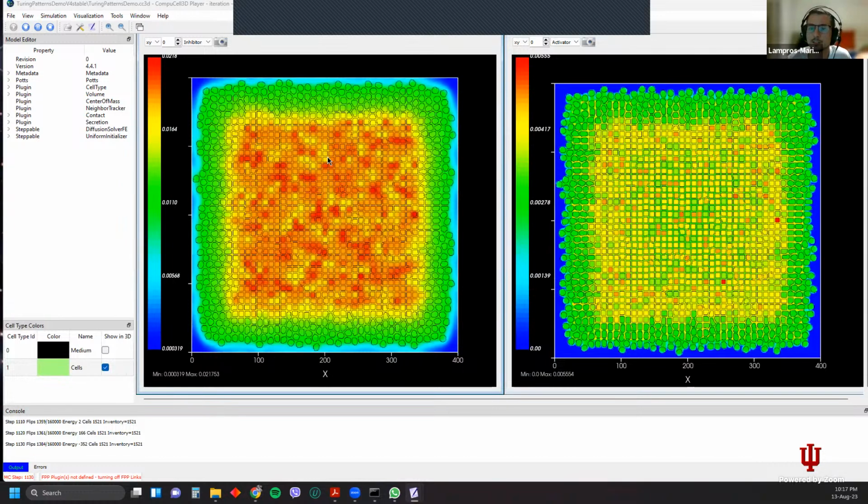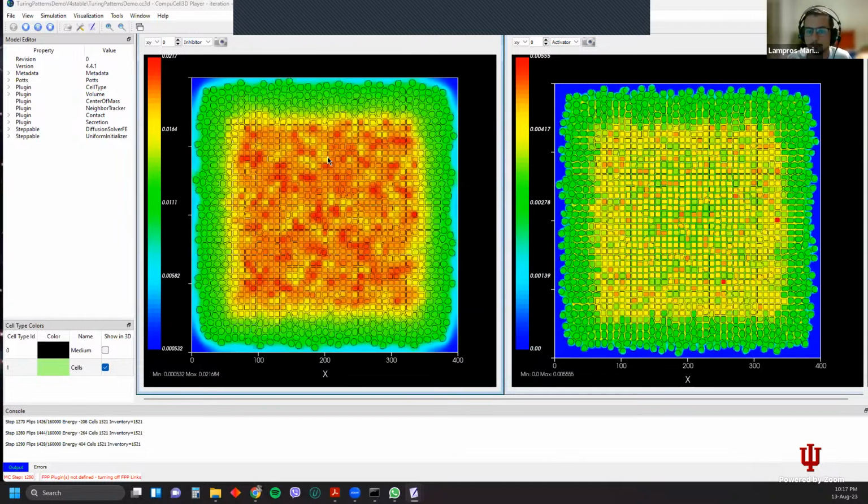It's interesting that we saw patterns with parameters that are not supposed to give patterns in the Turing equations. So in this system, despite those sets of parameters not giving rise to patterns in the raw equations, we saw patterns being stable here.